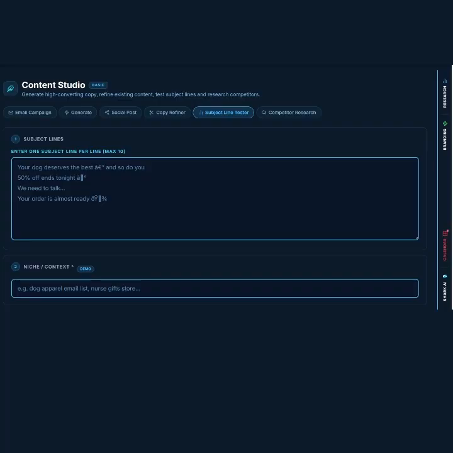Subject Line Tester scores your email subject lines before you send, rating open rate potential, emotional trigger strength, curiosity factor, and spam risk. It also suggests improved alternatives for the weakest ones. Test before you send and stop losing opens to weak subject lines.